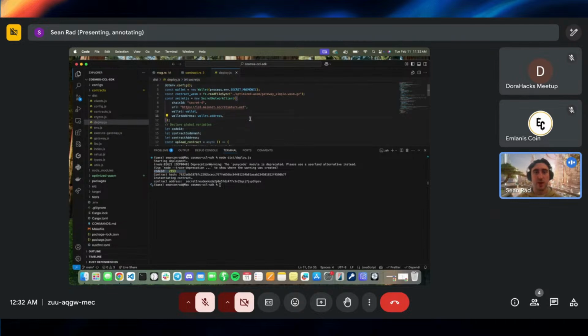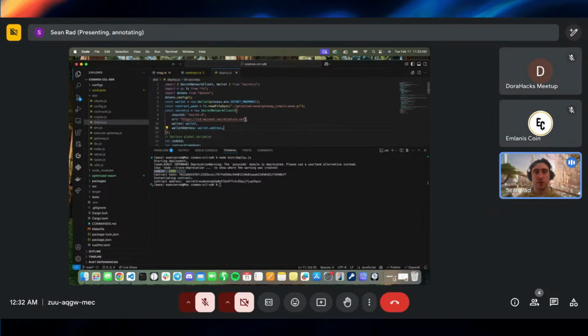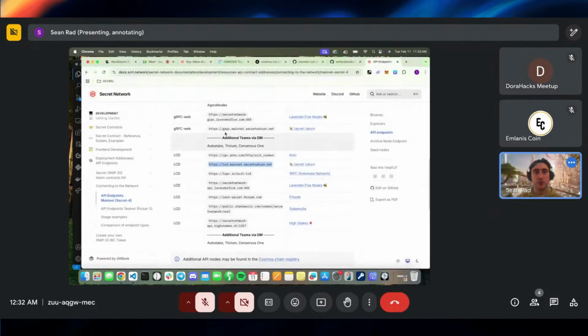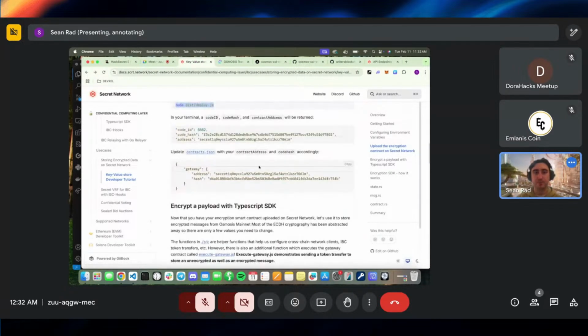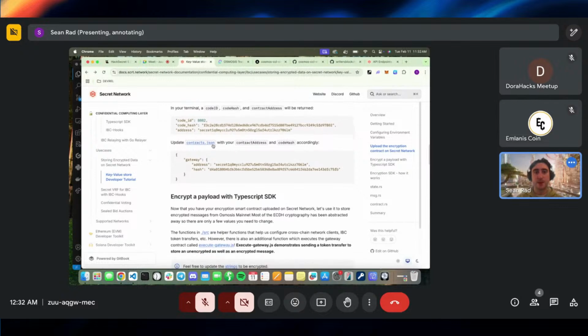And so for anyone who's watching this back on the stream, we had to make one adjustment here, which was just updating the URL here for our deploy script to use a different LCD URL for deploying to Secret Network mainnet. And all of that can be found in the docs under the API endpoints. Okay. So we now have the key value stored contract instantiated on Secret Network testnet. We just have to update contracts.json to actually point to this in our TypeScript SDK.